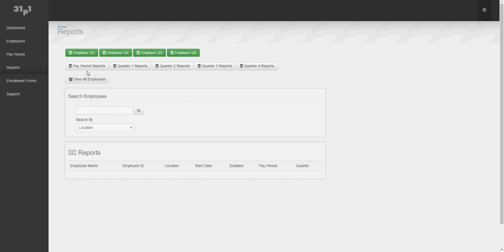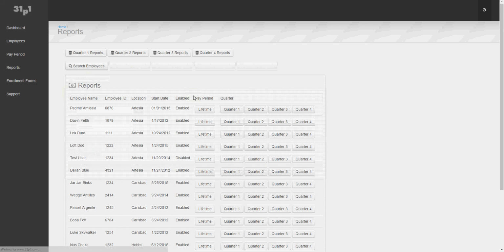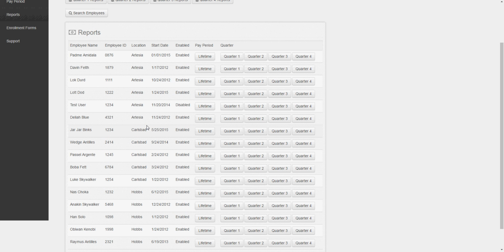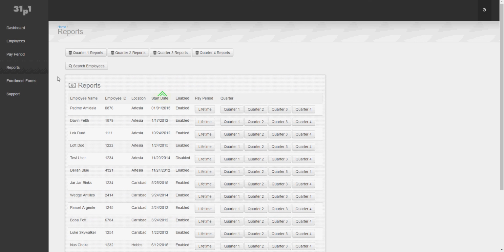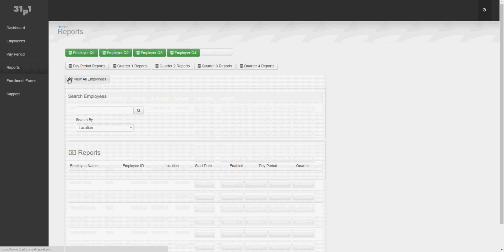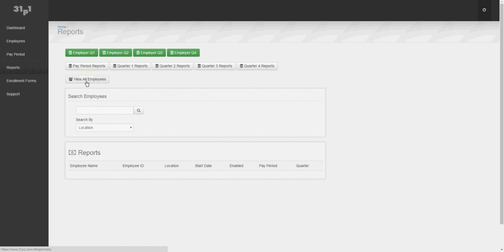Close out of there. You can look at the employees individually. If for some reason you want to print something for an employee, and again, they'll be able to go in and look at their own report with their email and login, but if you wanted to print something for them, you can do a lifetime report, or you can do it by quarter, and it will just be that employee. So go back to reports, and you can search by employees, you can search by location. So there's many different ways to find reports and to take a look at where you or an individual, or you as a company or individuals are in their reporting.